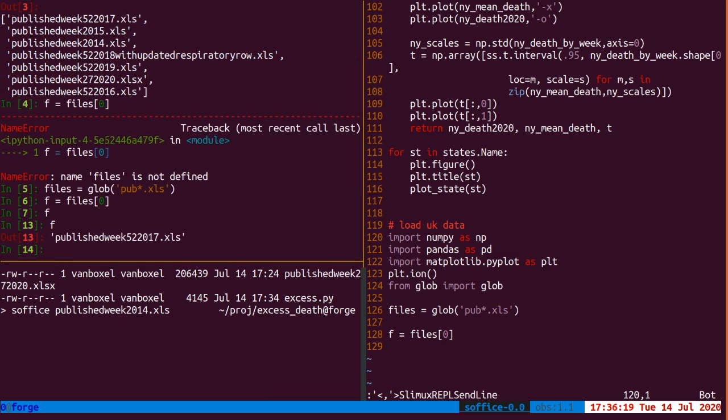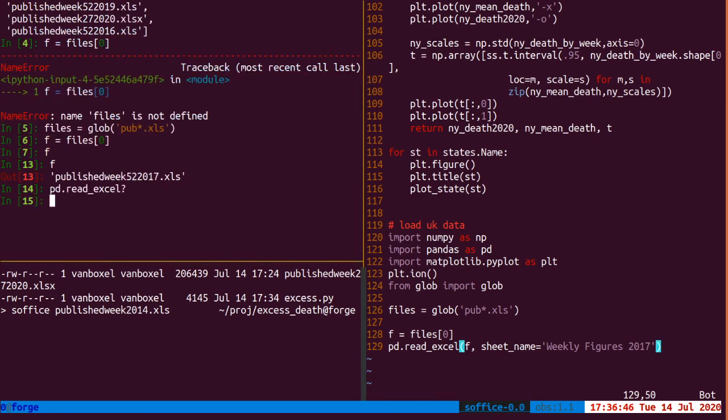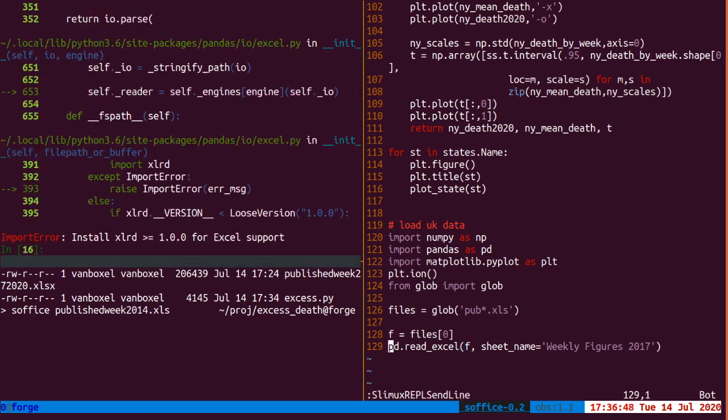What is this file? Okay. So if I say, just for example, p.read_excel(f), make sure we keep this open. And we want sheet_name equals weekly figures. This is 2017 rather. I want to know what happens. Blow up my face? Oh, come on.